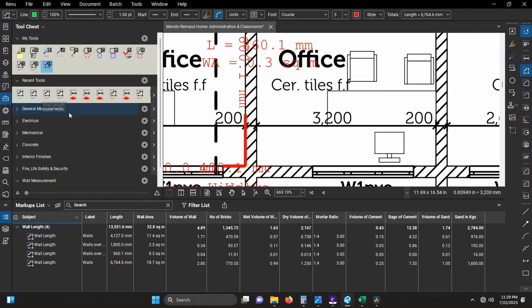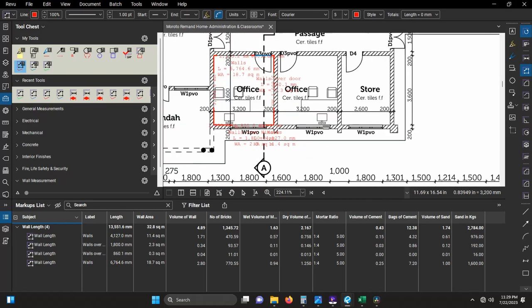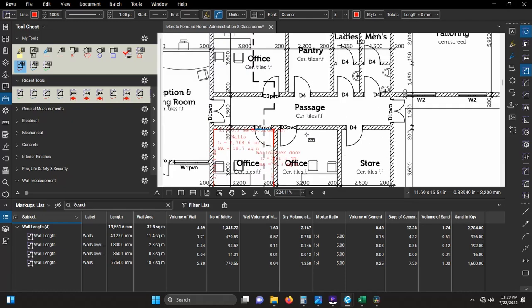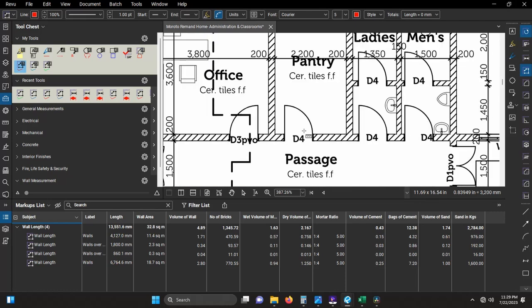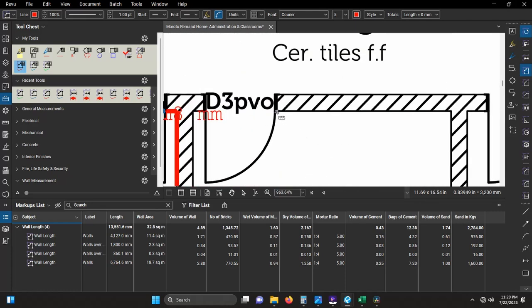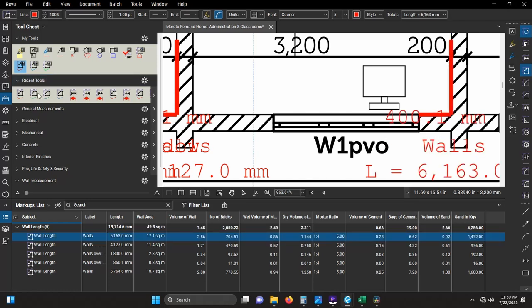Let's go to the tool chest, choose the first tool, zoom out, choose a new wall that you want to perform the material takeoff on, zoom in, choose the first point, second point, third point, last point. Press enter.